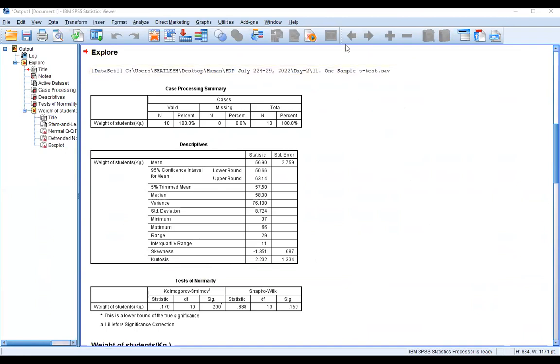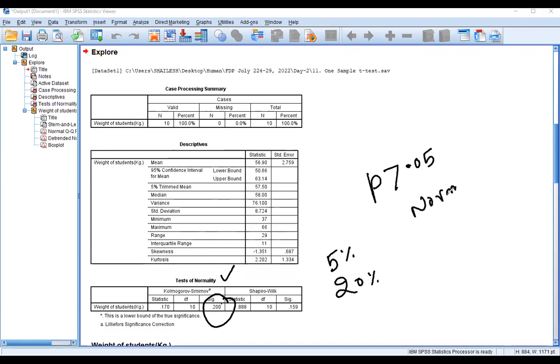How to find whether my data is normally distributed or not? You can see here the test of normality. And what is the p value? 0.20. Here the p value is greater than 0.05. 0.20 means 20%, which is greater than 5%. Okay, it means your data is normal. There is no problem. Now we test the hypothesis whether the claim was right or wrong.